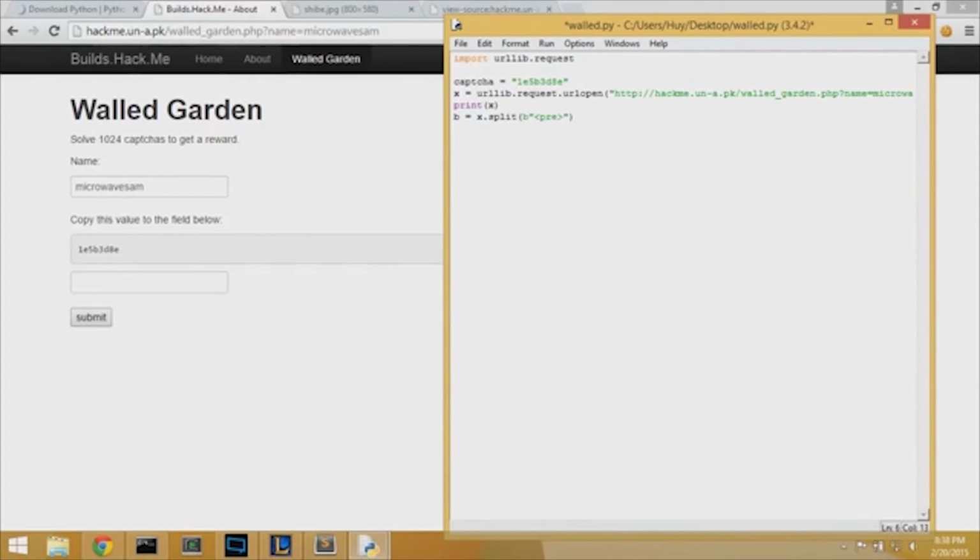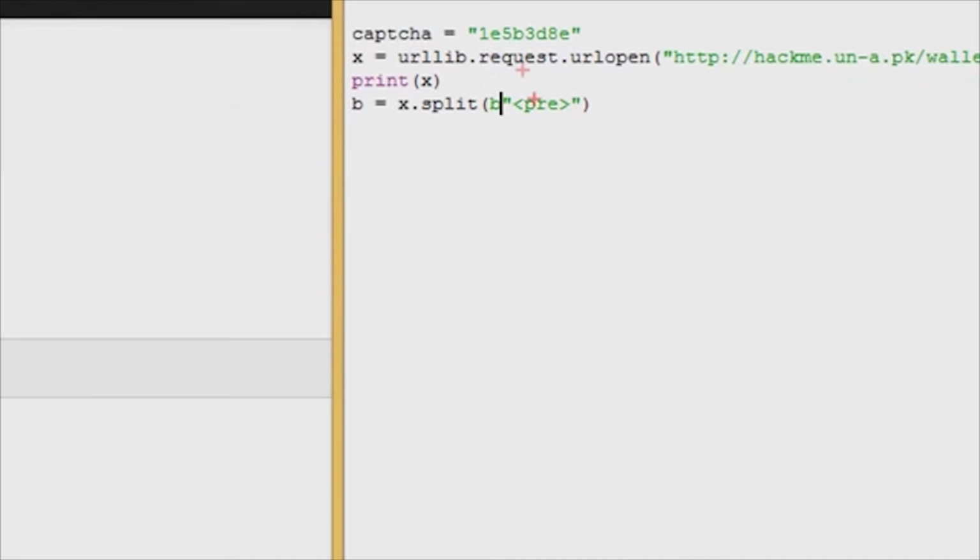And in this case, I also need to put b before this string because it's a byte string, and you require b because the format of the x variable, the format of the source code, is in this byte format.